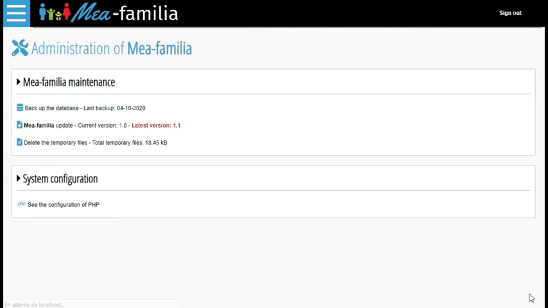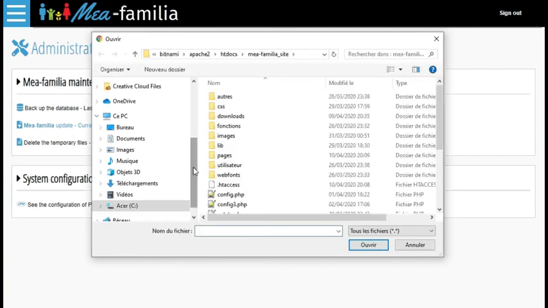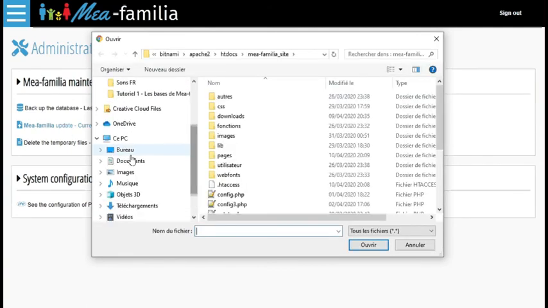We can now update Mea-familia. Click on Mea-familia Update. A window opens. Find the update file on your hard disk, and click Open.